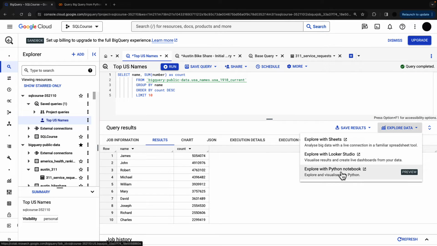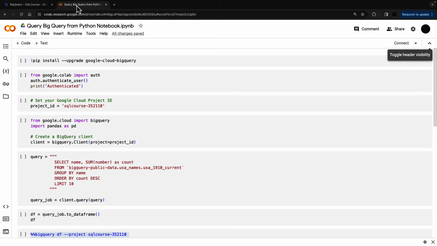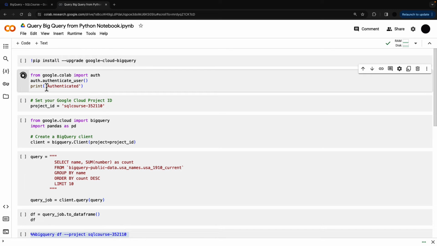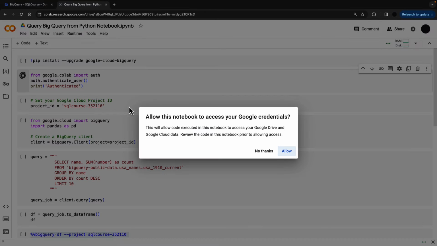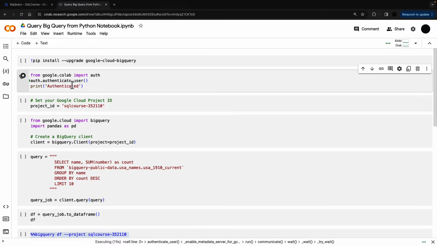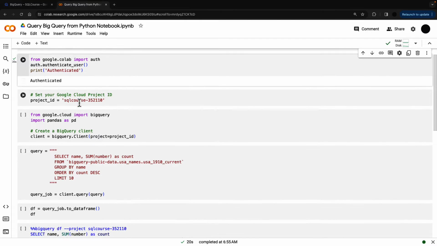I could take this out into Sheets, Looker Studio for visualization, or a Python notebook, but I want to show you how I can get this out directly from a Python notebook without ever going into BigQuery. I have it installed for BigQuery up here just in case you're not using Google Colab. I'm using it from Google Drive. I'm logged into the same account, so I can run this command and just allow this notebook to use my Google credentials. And once that's done, it's going to come down as authenticated.